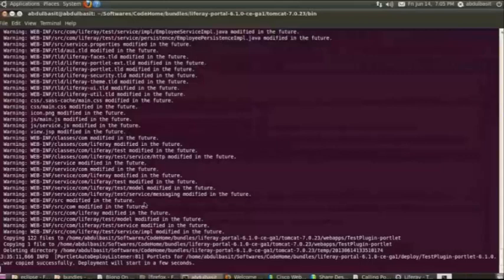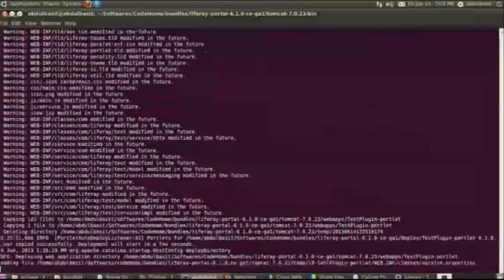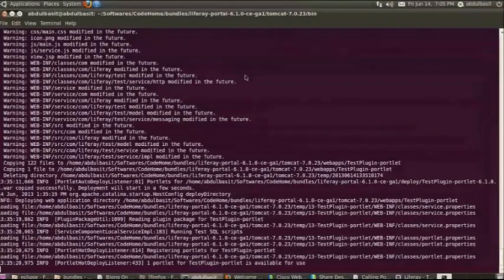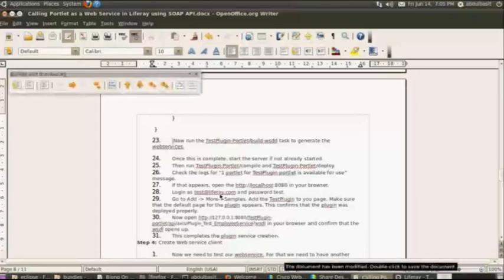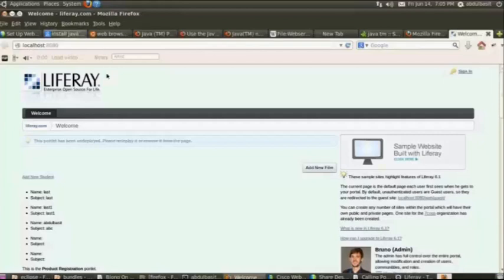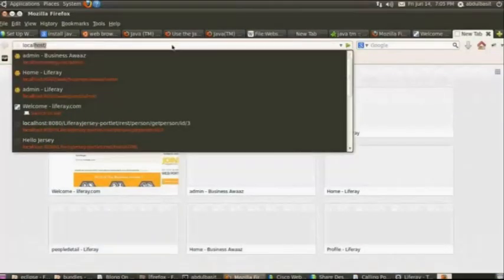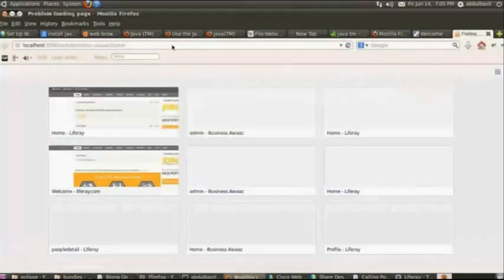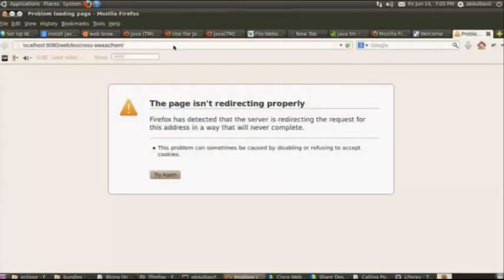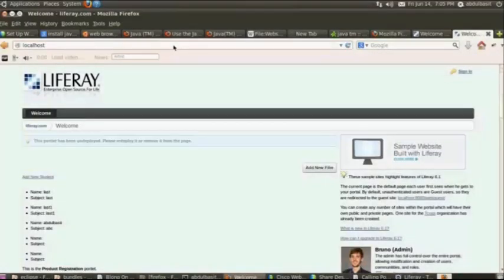It is deploying. Yeah, that is available for use. So I have deployed my portlet, like test plugin portlet is available for use. So that is okay. After that, what you need to do is go for using this portlet. So basically you can go to the localhost. Okay, not 8080. Okay, that is fine.